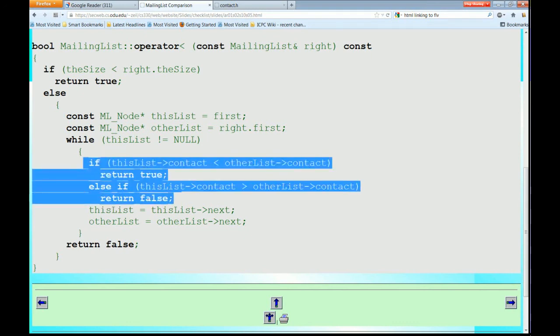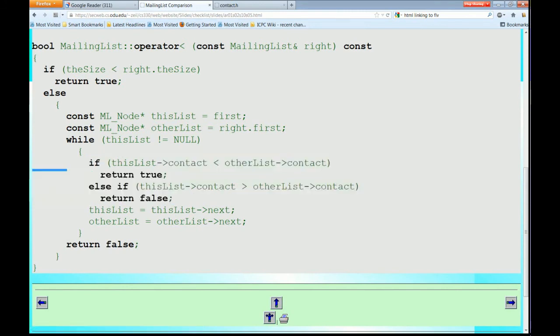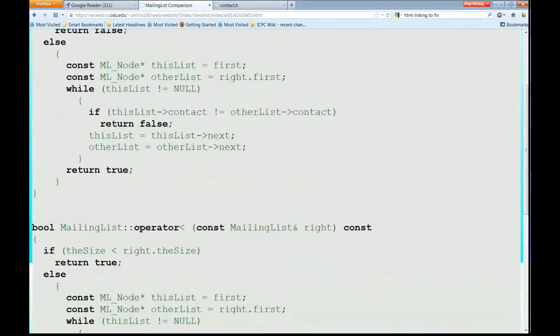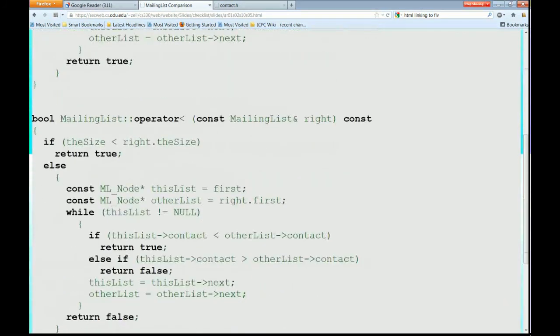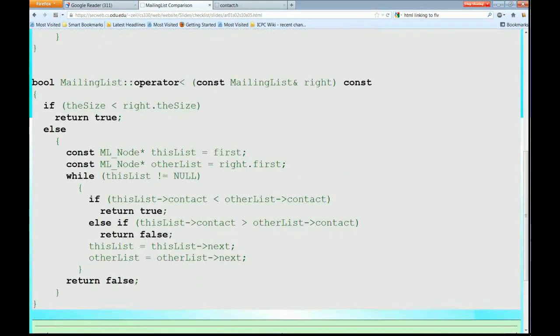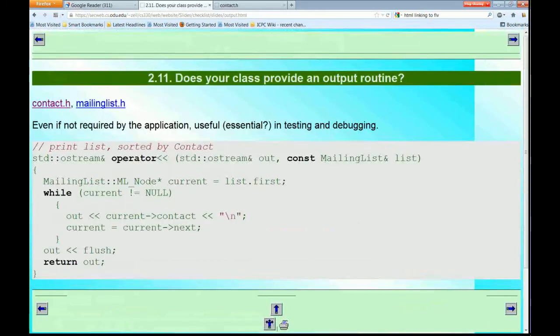If the first one is greater than, I'll say this mailing list is not less than the other mailing list. If neither of those is true, they must be equal, and I'll go around the loop another time looking for a contact that isn't equal, or a pair of contacts that aren't equal. And if you study this hard enough, you should be able to convince yourself that for any two mailing lists, only one of those three conditions can actually hold.